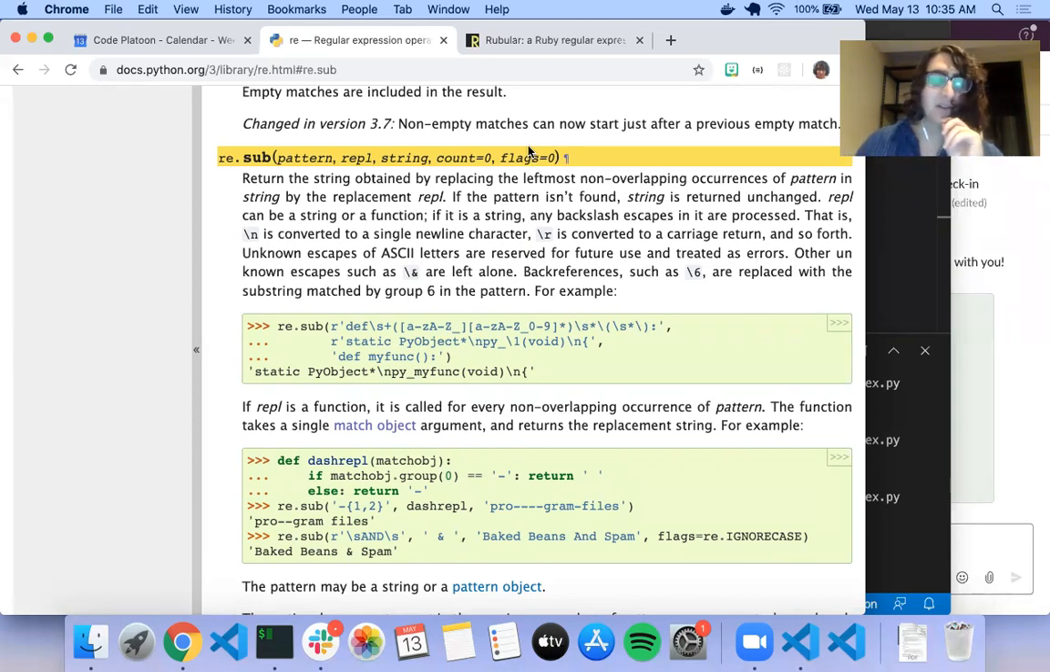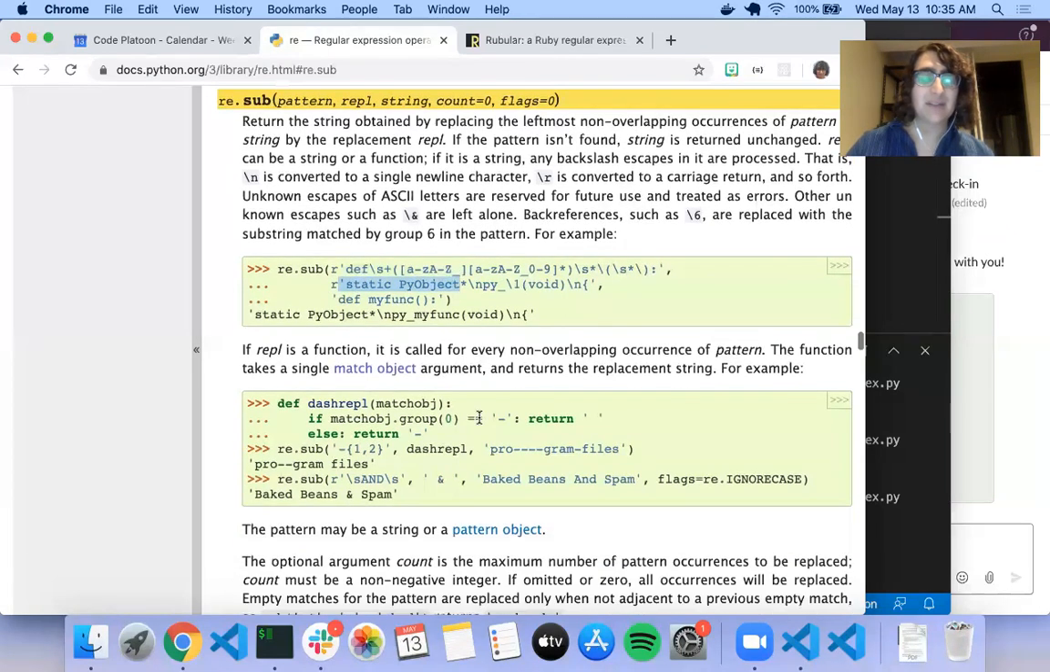So they have an example here. So here's their pattern that they're looking for, which is a very complex regex pattern. And then they have this thing right here. I don't like that example. Let's try to make our own.